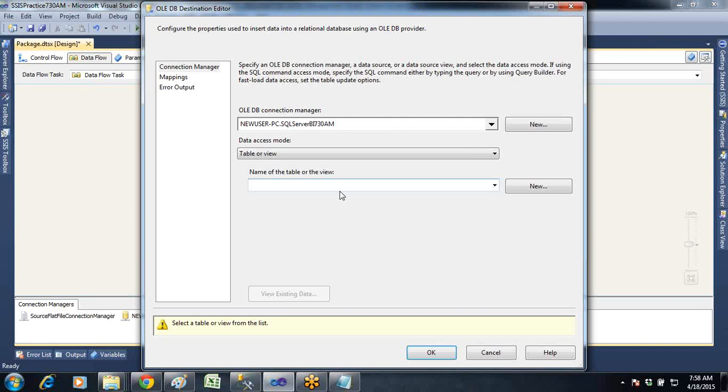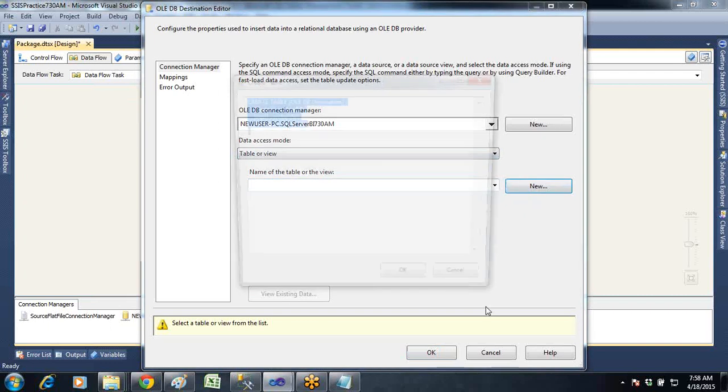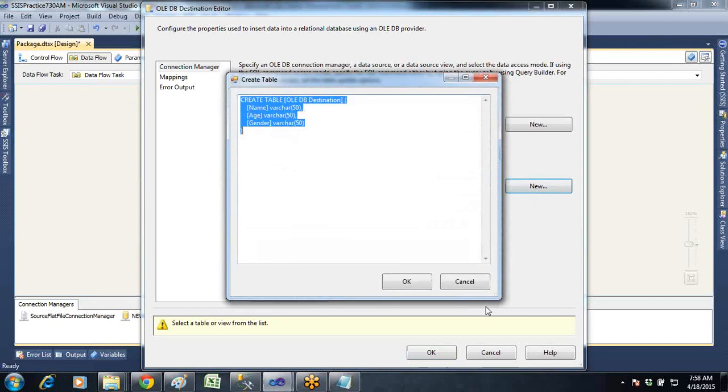That is the reason SSIS and Microsoft have provided a beautiful option, this one, new. If you click on new, what will happen? It will provide a sample table structure to you. The columns are the same.